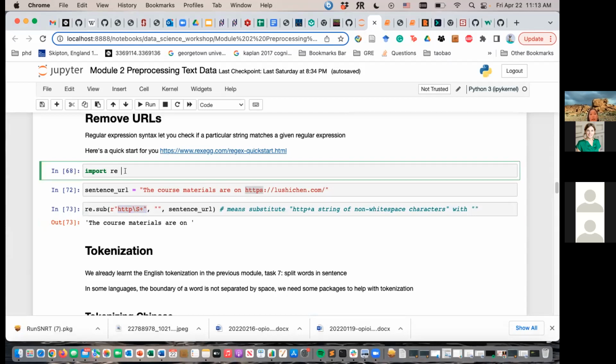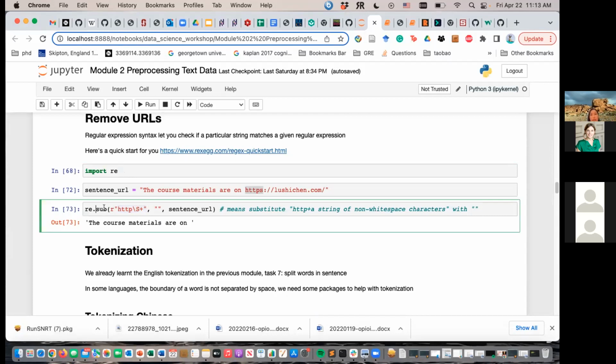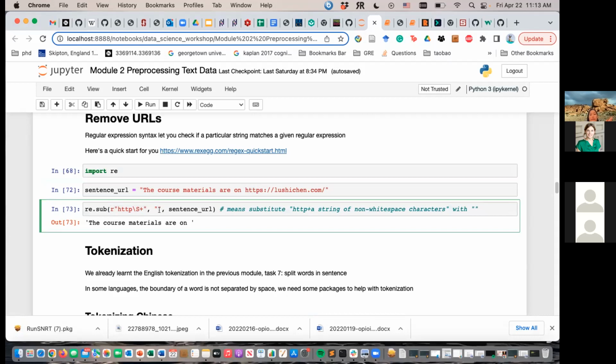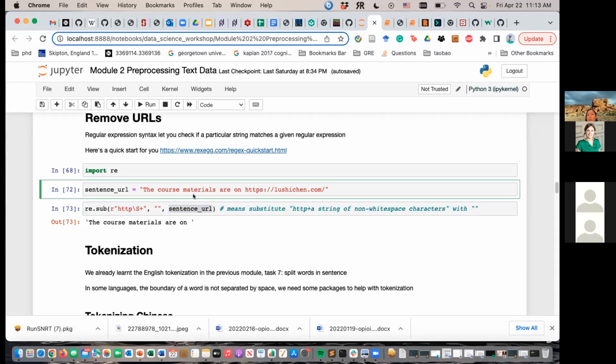Now, this is how you do it. You call this library called re, and then re.sub. You can see substitute. You want to substitute this pattern of string, which is HTTPS followed by backslash S plus. It means to substitute HTTPS followed by a string of non-white space characters with this empty string, basically. And this is your sentence. And this is how you remove the URL.